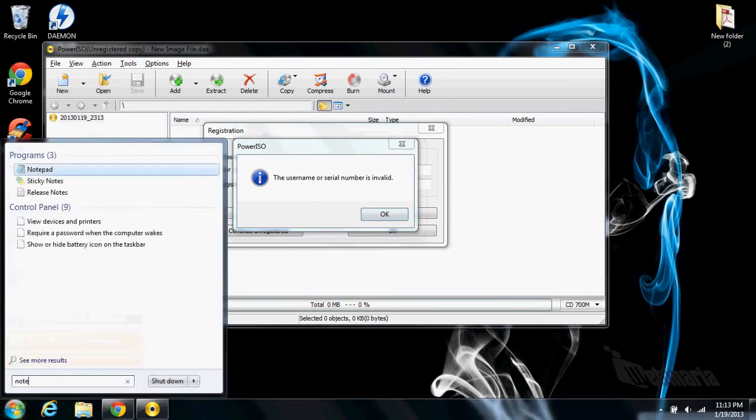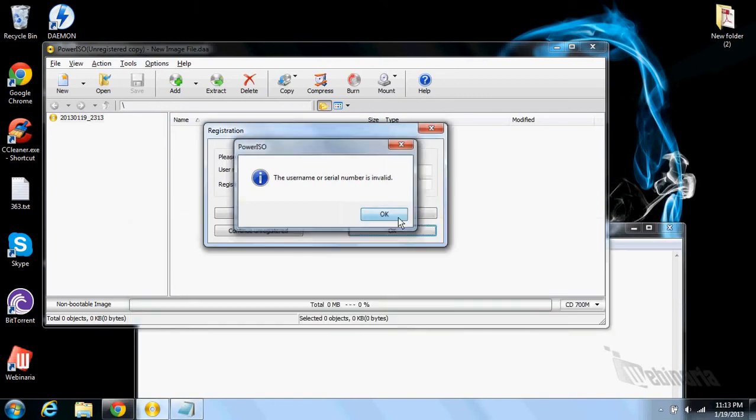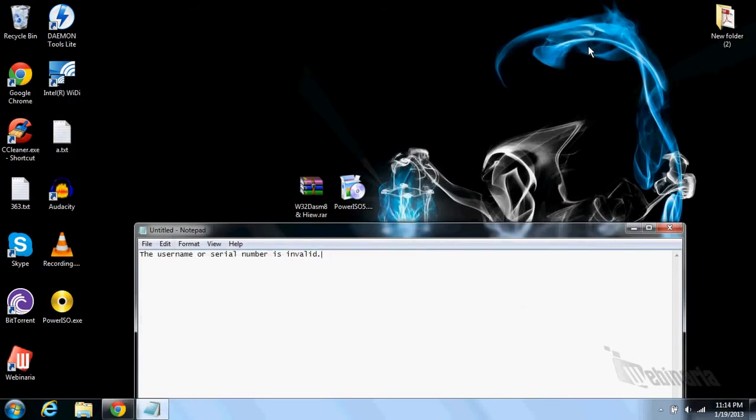So now we're going to type that error. After we've typed that error, we can exit out of the program. So before we start getting into the debugging process, what we're trying to do is locate this error and switch it so that when you type in a wrong serial number, we'll bypass this.